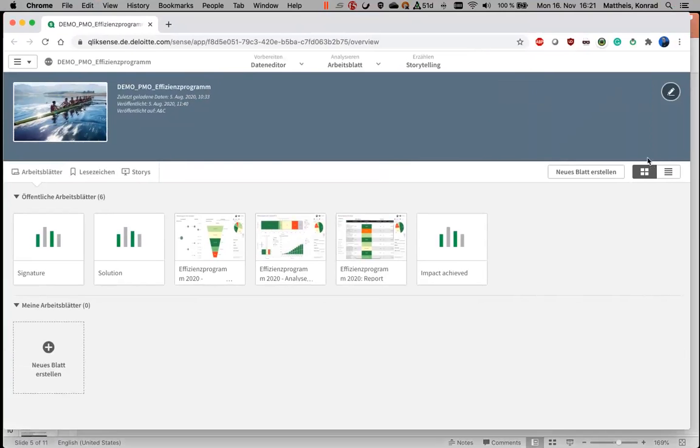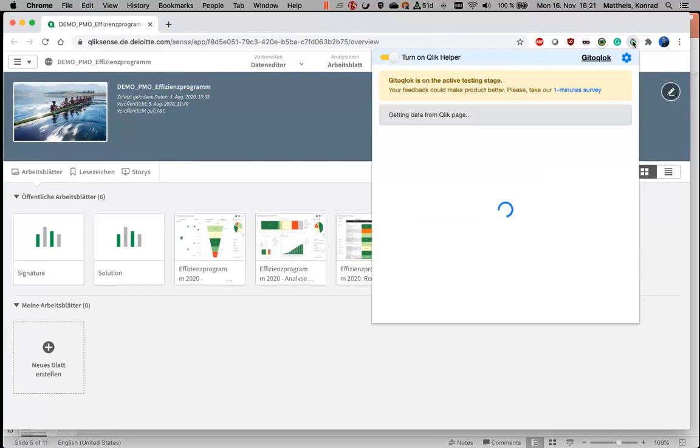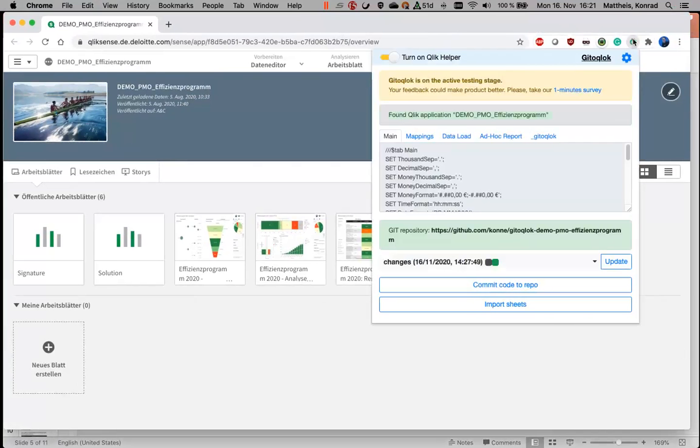If you install it inside of your Chrome, you get something very easy. You get here that green button, what you see here. And if you click on that, you get this screen, and then you can do stuff with that. What I have already done is I have connected that Qlik app to this one GitHub repository.